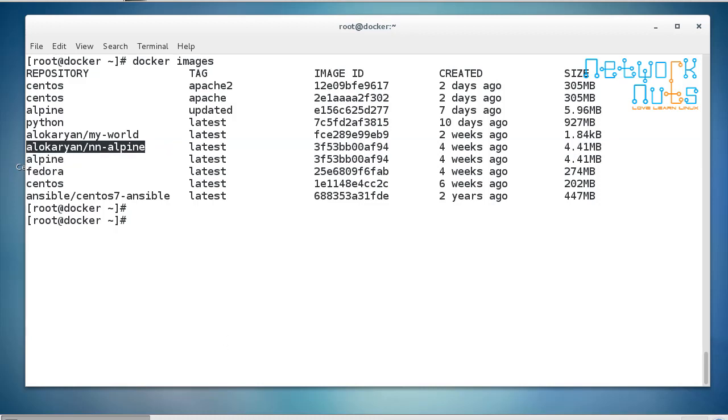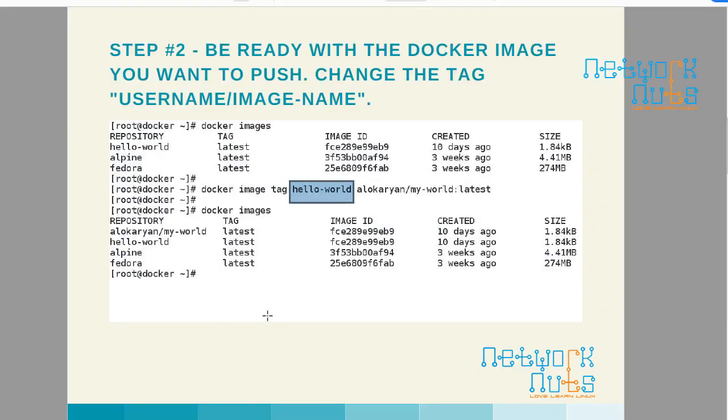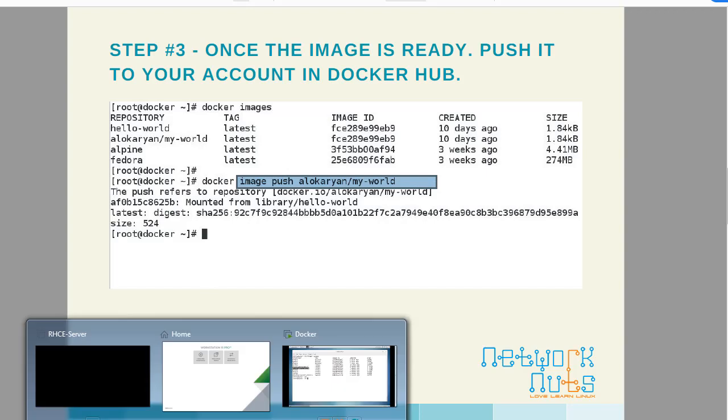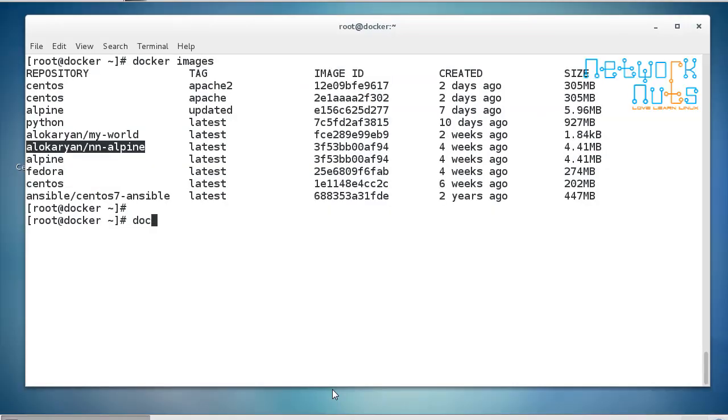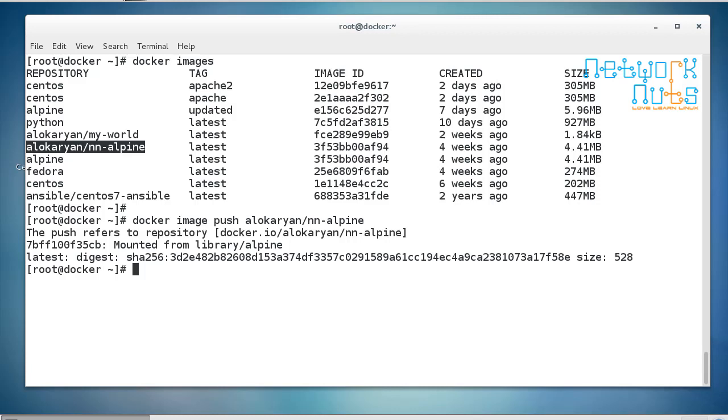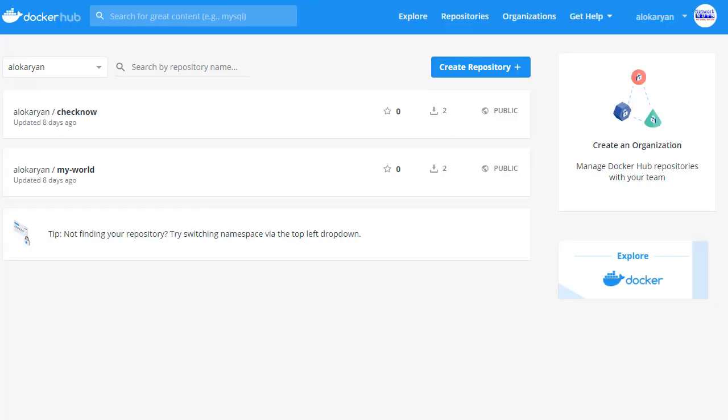The second step is that I should be able to upload it using the docker image push command. Because I'm already logged in, it will automatically go into my account. So I give docker image push alokrn/nn-alpine. It's preparing. Depending upon your network speed and the size of the image, it will take time, but don't worry, eventually it will be there. We can confirm it by going onto the browser and checking. Perfect, it's there.